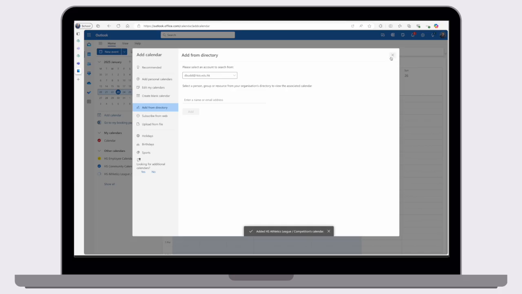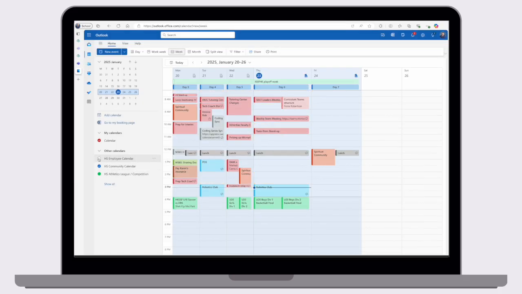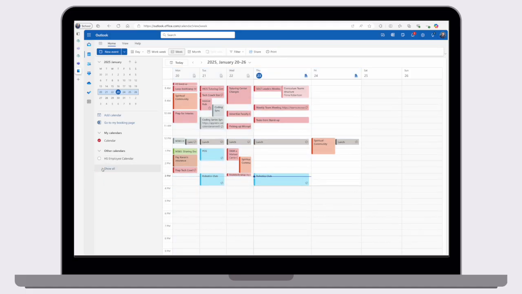Okay, so those are both being imported into my calendar. I can turn them on and off. So I can turn off my employee calendar, I can turn off my community calendar, and I can also look at other divisions as well if you're working from another division.